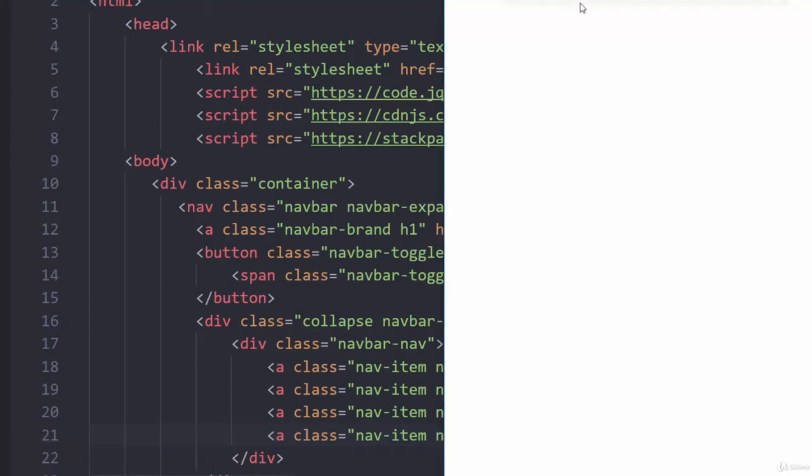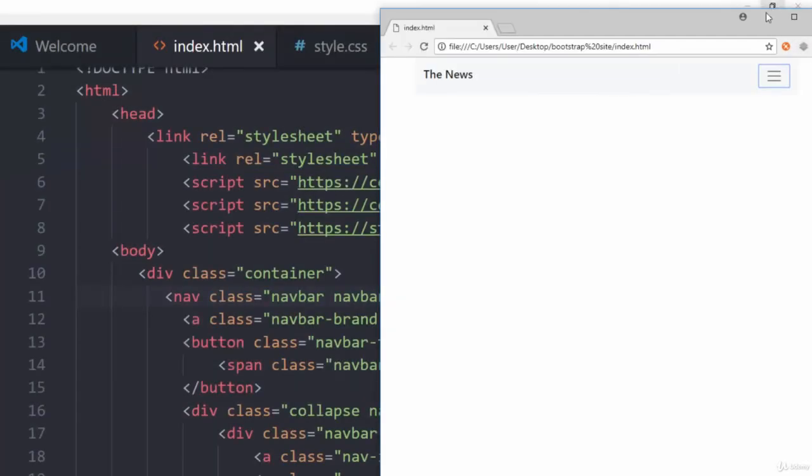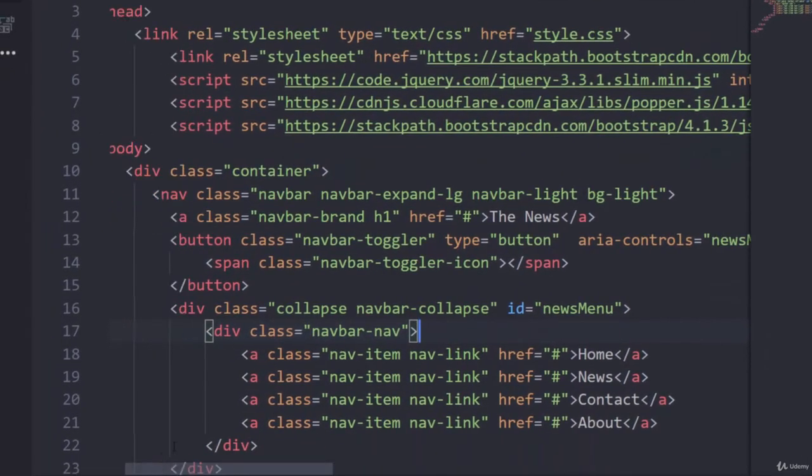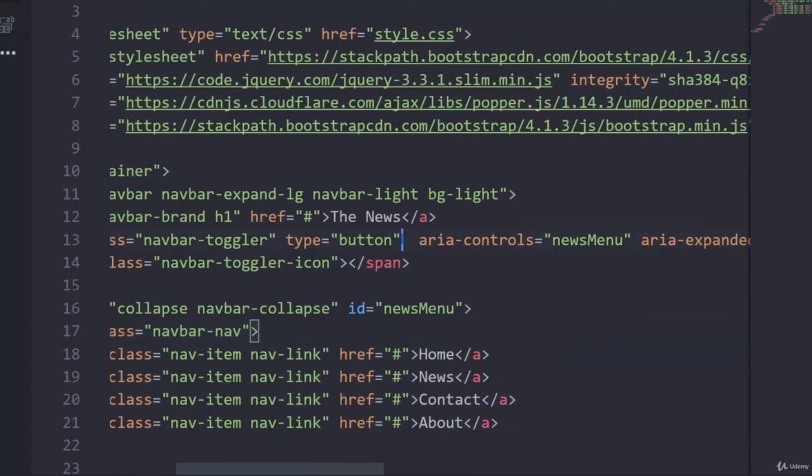So now let's go ahead and hit refresh and see how the navigation bar looks like. So as you can see, we have the navigation bar over here, but the button is not functional yet. So let me just make sure why exactly is that. Alright, so the reason why the navigation bar is not working is because we forgot to add two major attributes to this nav bar, and that's basically the data toggle and the data target. So whenever you are creating this button right here, you actually need to mention that this button is for a specific target, and that target is nothing but this particular menu, which has an ID equals news menu right here.